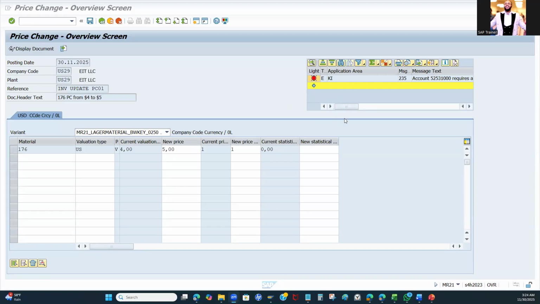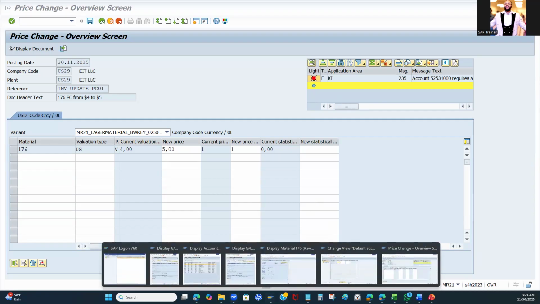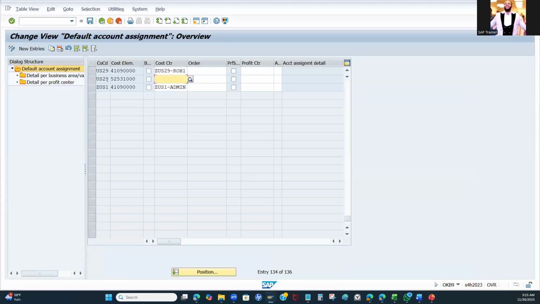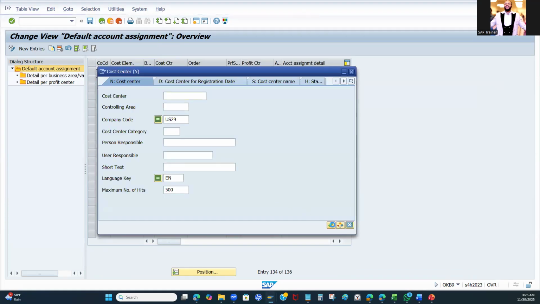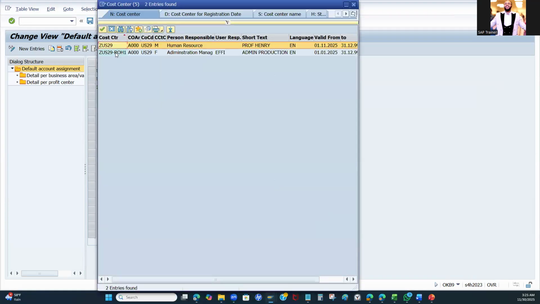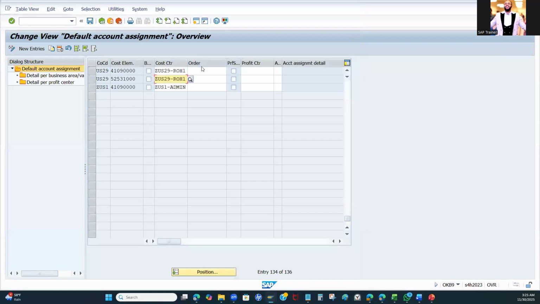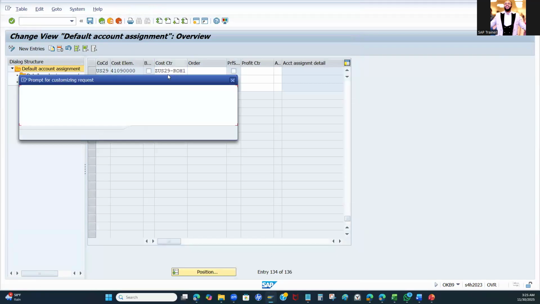If you're still running into this error message, what you would need to do is go back to OKB9, because sometimes in that OKB9 screen, you are required to maintain the cost center. So now you can see we have already maintained the cost element, but we never entered the cost center. So now we need to choose from the list of what we have already maintained, and we need to choose our cost center. So here I'm going to select the cost center for administration manager or admin production.